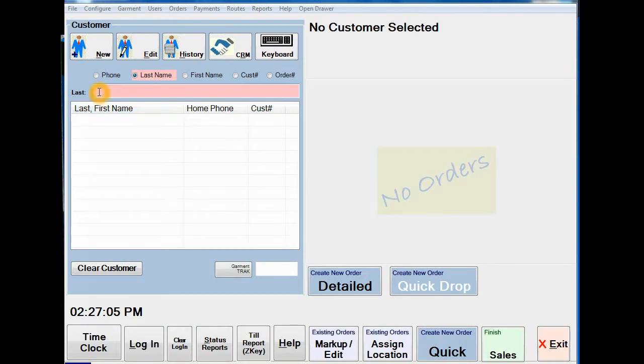It's not uncommon for employees to make mistakes when doing orders. One of those common mistakes is payments. And so we're going to show you how to change a payment type after an order has been completed.